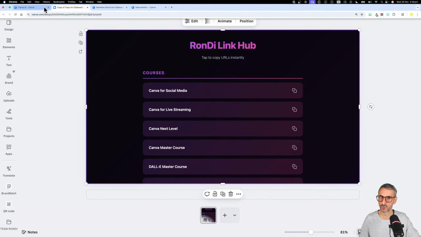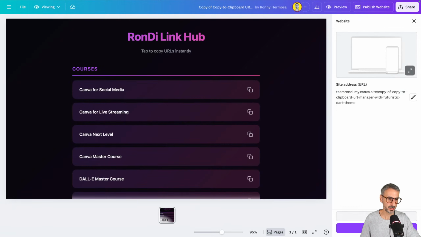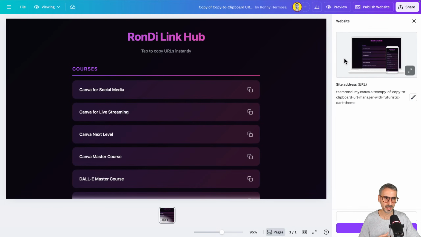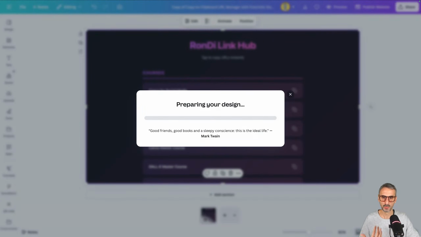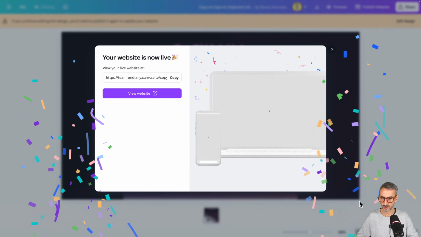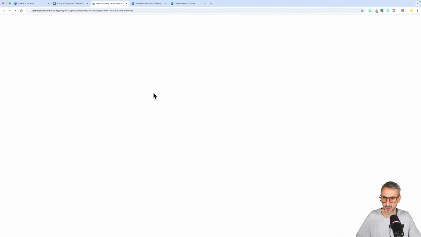Now, from here, I can do 1 or 2 things. I can publish this as a website. If I publish it as a website, you can do the usual, give it a specific URL. You can give it a favicon, make it password protected. But me, I'm good. I'm just going to publish this. I want to show you the final product of this. I'm going to take my phone here as well and show you that it works on a phone. It will give you a website, a URL. I'm going to copy this one and show you how it works as a website right here on desktop.